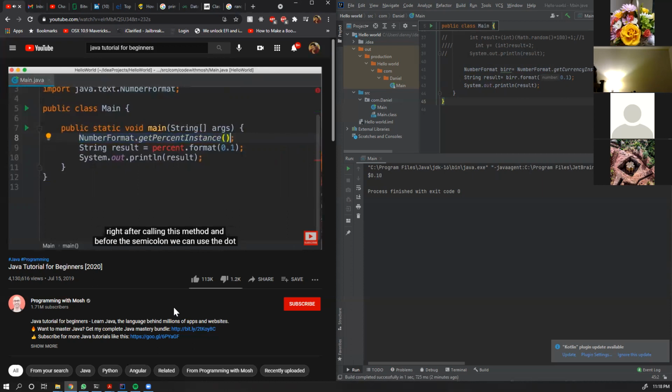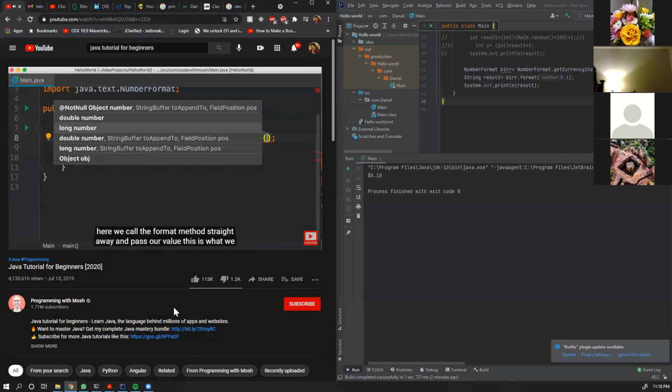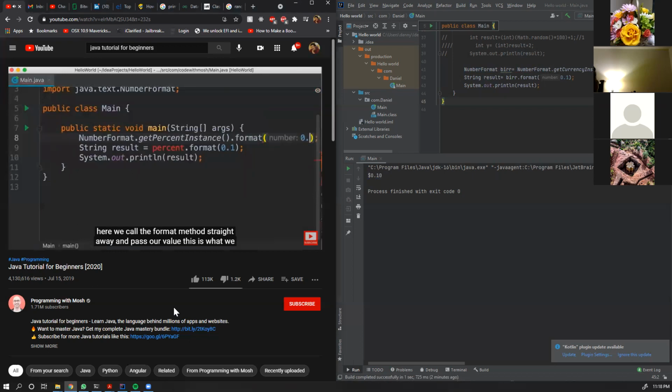So right after calling this method and before the semicolon, we can use the dot operator to access the methods or members of the number format object. So here we call the format method straight away and pass our value. This is what we call method chaining. We're chaining multiple methods together. So here's one method and here's another method.